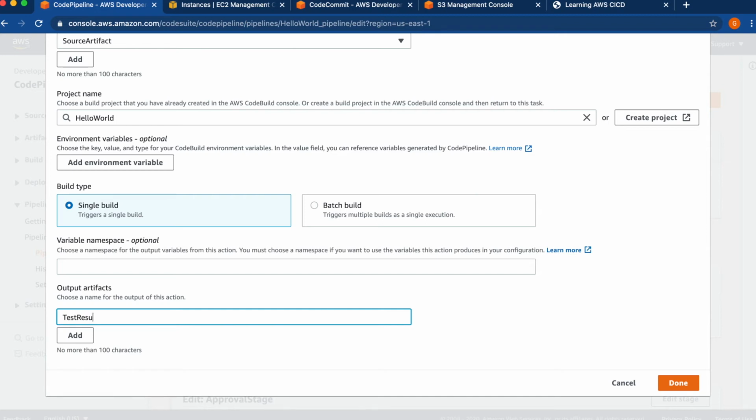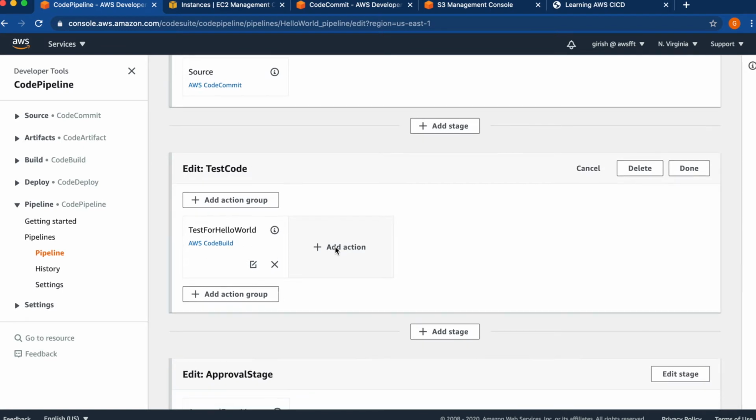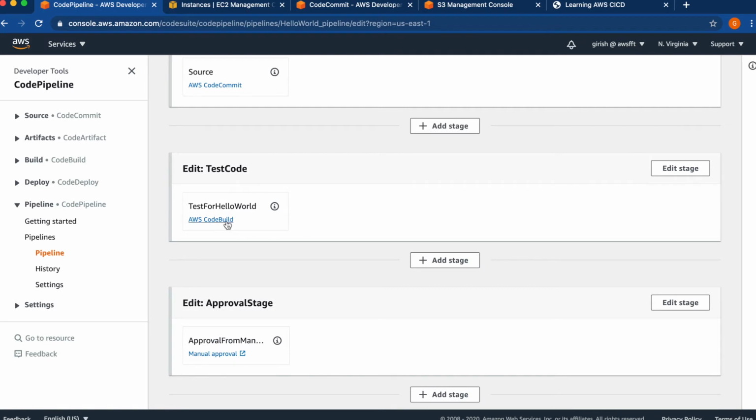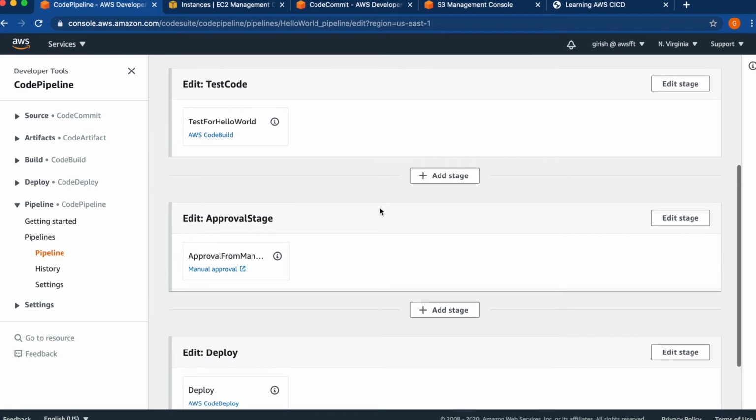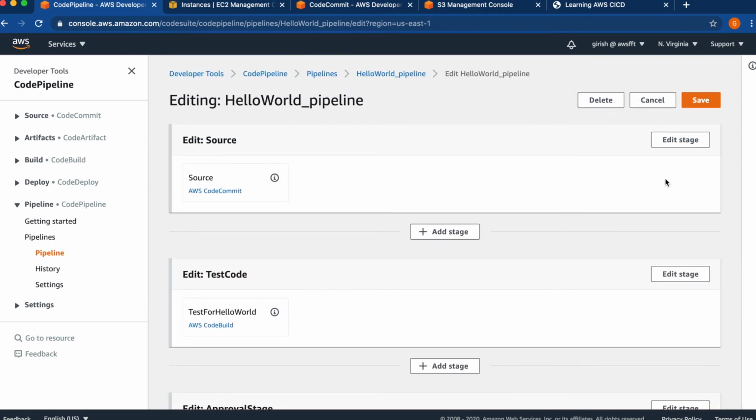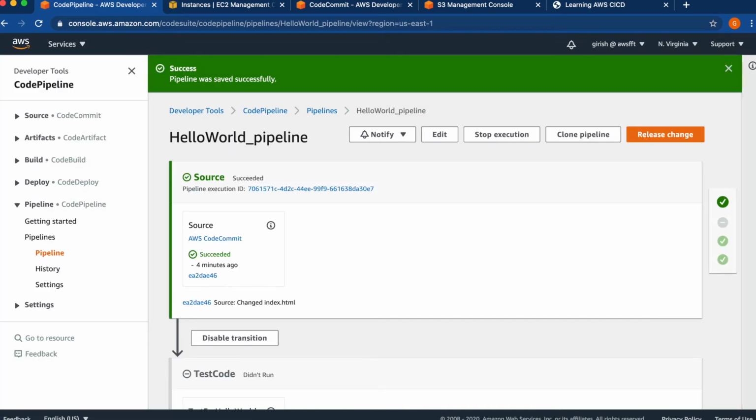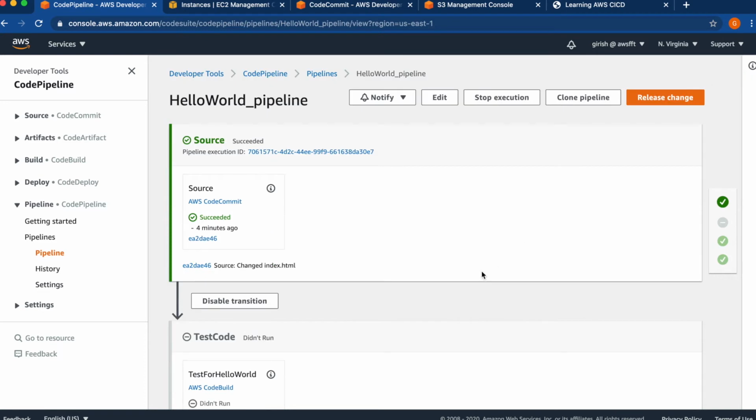Test result, I'll just say like this, right? Output artifacts. Okay, so done. So we have added one more stage, which is test code, right? So it will look for a hello world string, and if the string exists, then only this will work, or this should go to the next stage. Okay, so let's trigger save first, save our pipeline. Okay, so this has saved the pipeline. You just release change.